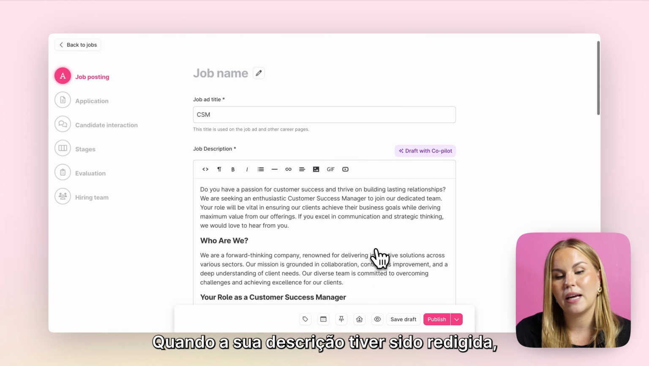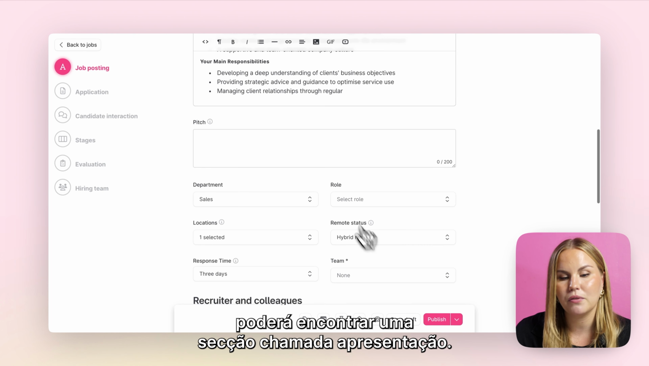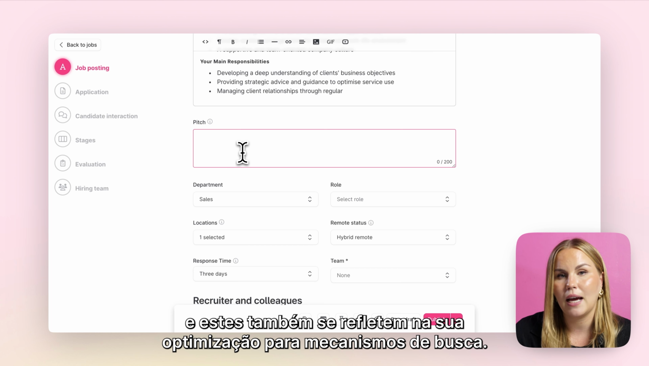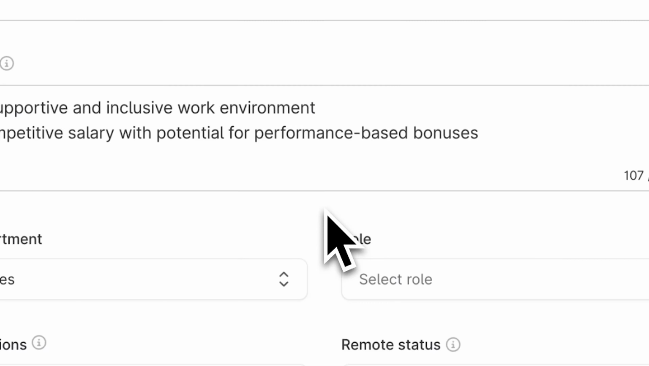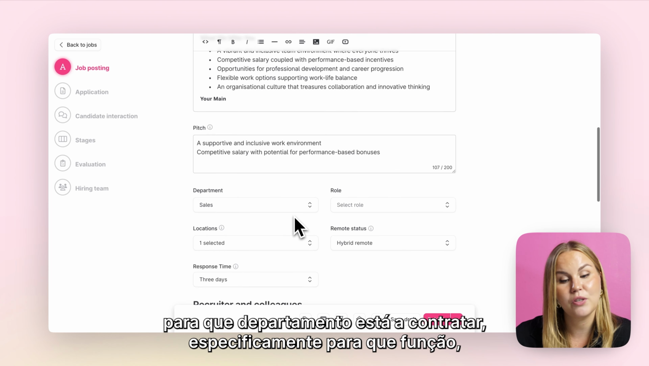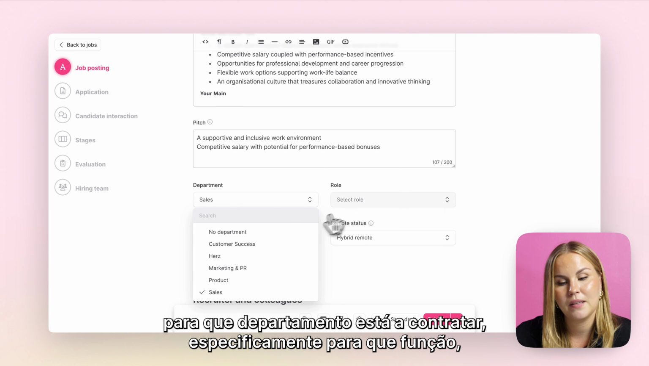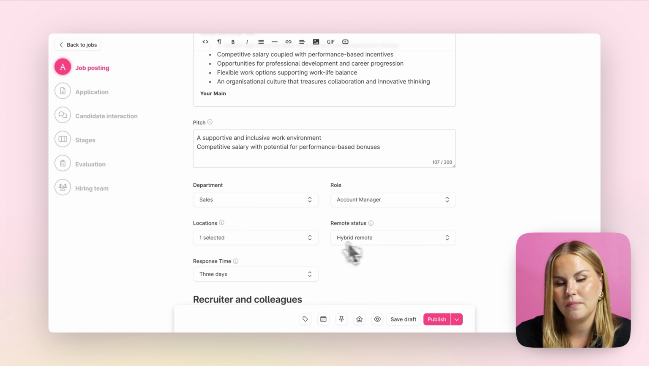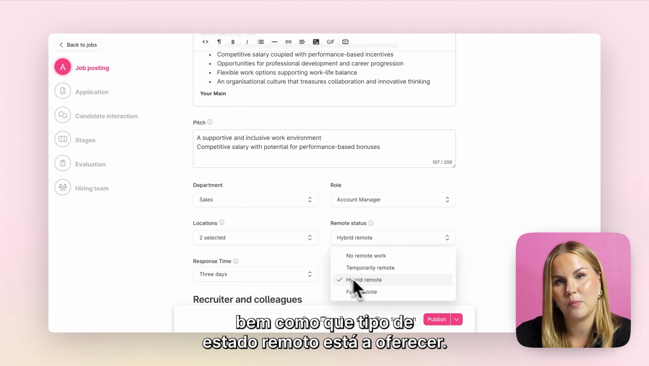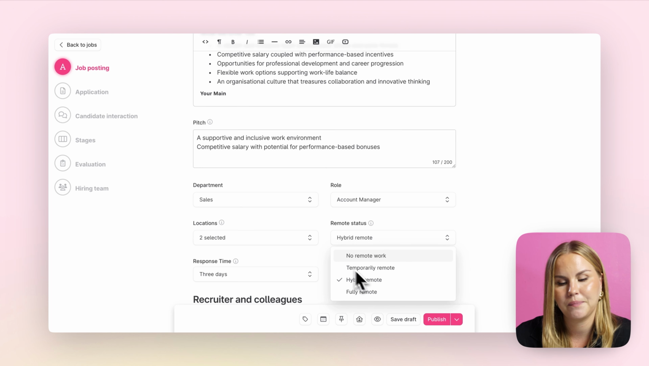Once your description has been drafted, you will be able to find a section called Pitch. And a pitch is a place where you can summarize the key details of your job ads, and they are also reflected on your search engine optimization. Once you've filled in your pitch, you will be able to specify which department you're hiring for, specifically to which role, which locations, as well as what kind of remote statuses you're offering.